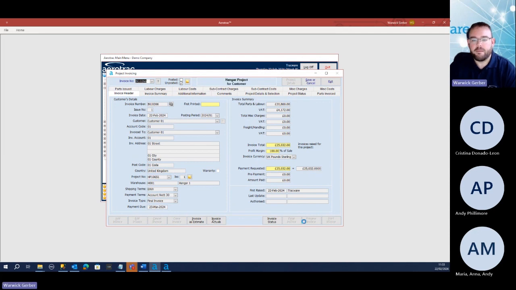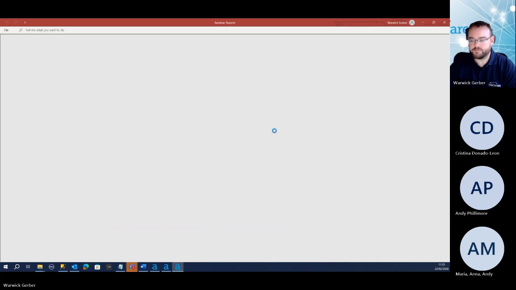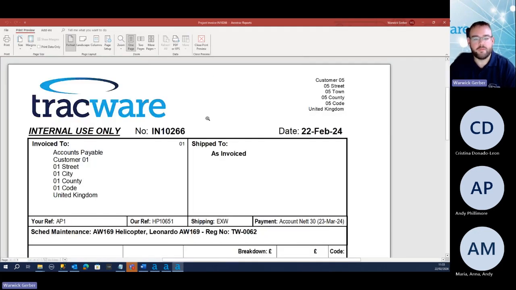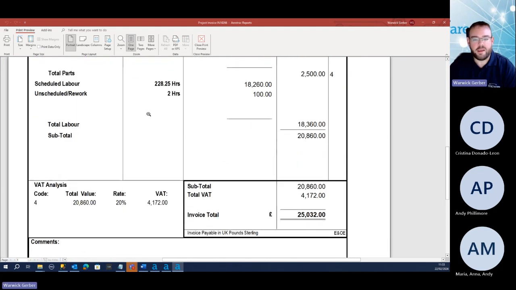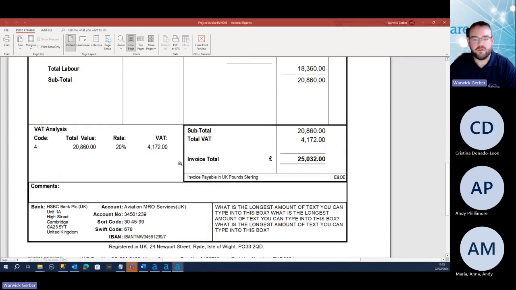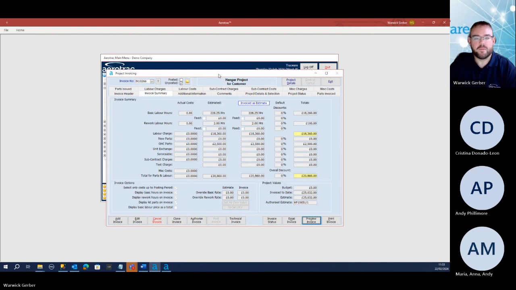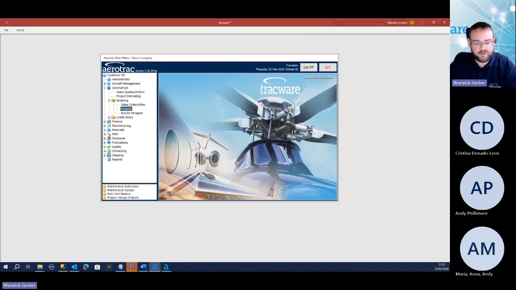And once it's saved, we can then preview that invoice. I'll zoom in for you. And here it provides a breakdown of that invoice that we're going to send to the customer. Okay. So that's a basic quick overview of the estimating process and quoting and invoicing.